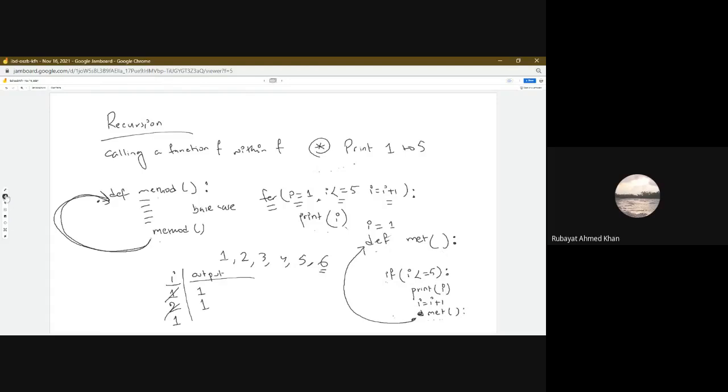If you do this, let's trace. Initially I is 1. You call the function met. You check if I is less than or equal to 5. Yes, 1 is less than or equal to 5. Then you print I, which is 1. Increment I by 1, it becomes 2, and then call the same function again. So I start from here. The next line is I less than or equal to 5? Yes, 2 is less than or equal to 5. Print I, 2 gets printed, increment I, and then call method again.